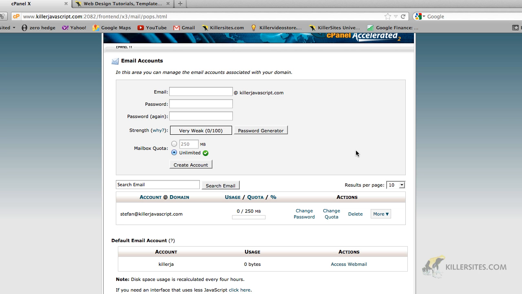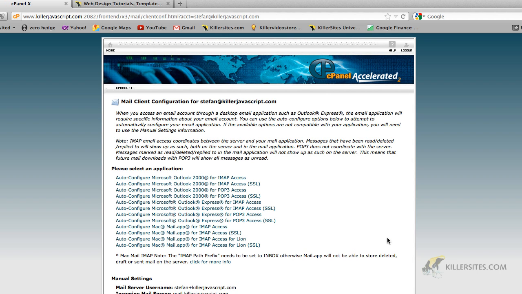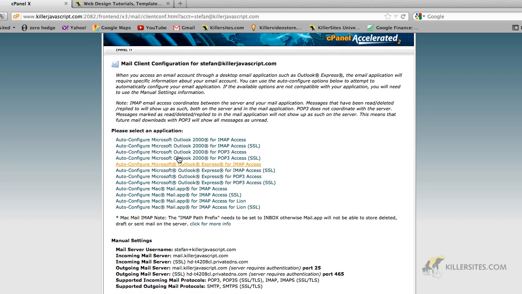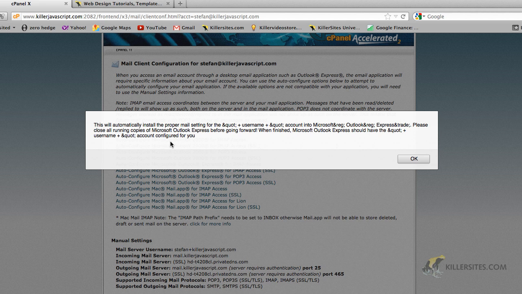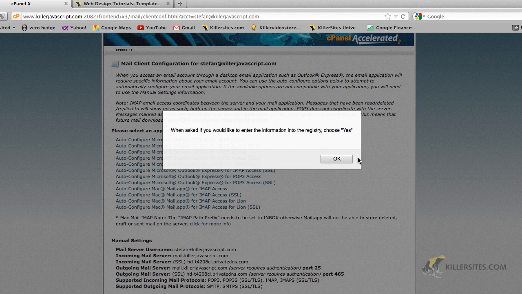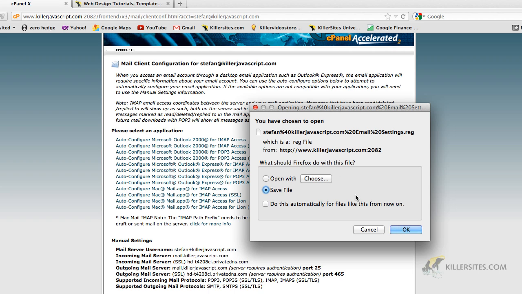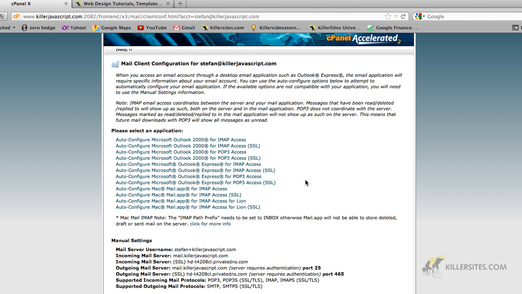It's up to you. What cPanel does is make it really easy for you to configure the software on your computer to access your email. You can just say configure email client. Client is a nerd's term for email software. And you have different applications you can configure. So let's say you click auto configure Microsoft Outlook 2000. I just go right here, and it gives you a warning about what it's going to do. You download the file with all your registration information, and it sets it up for you. If you're using email software that's not listed here, you can just use the manual settings right here, and it gives you everything you need to know to be able to log in and read the email.